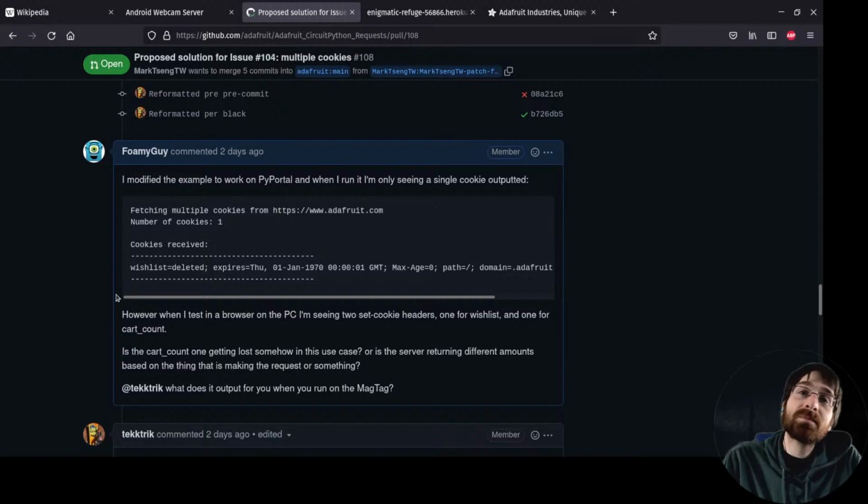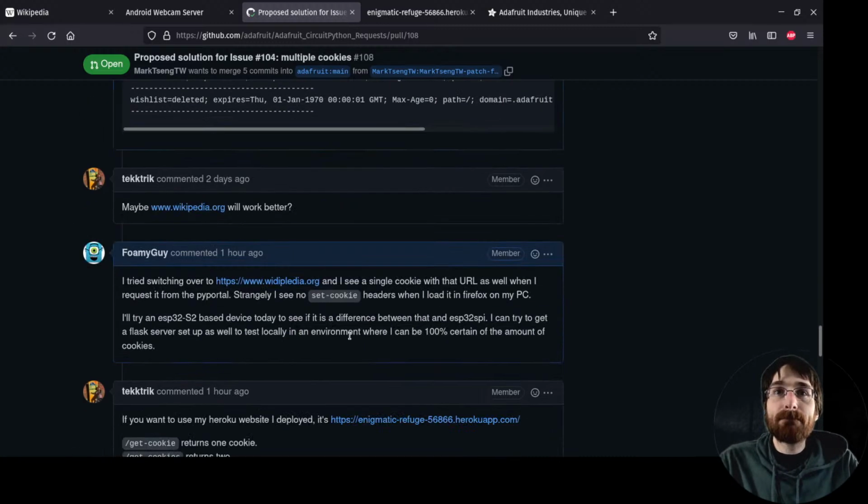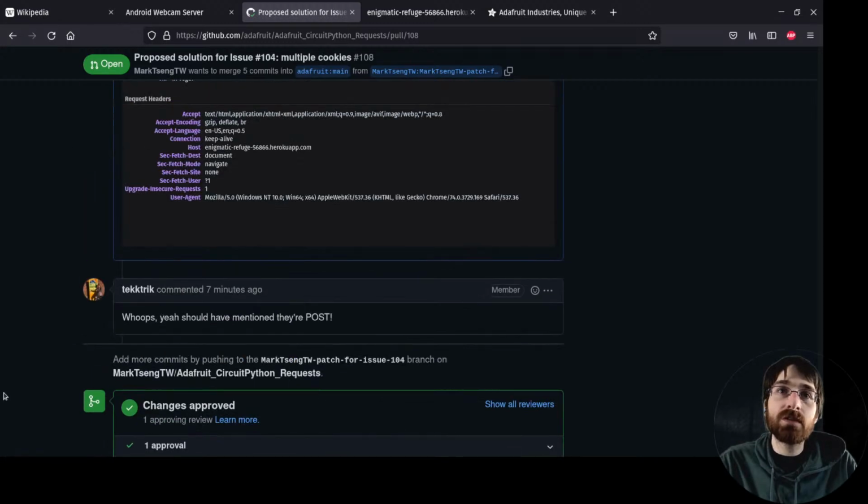Where was I at? Okay, so yeah, we're not seeing the same amount of cookies. Either the library still has a bug in it, or the server is not returning to us the 2 cookies for whatever reason when we make the request from the PyPortal. So we're trying to find other places we can test that we know for sure are going to return 2 cookies.